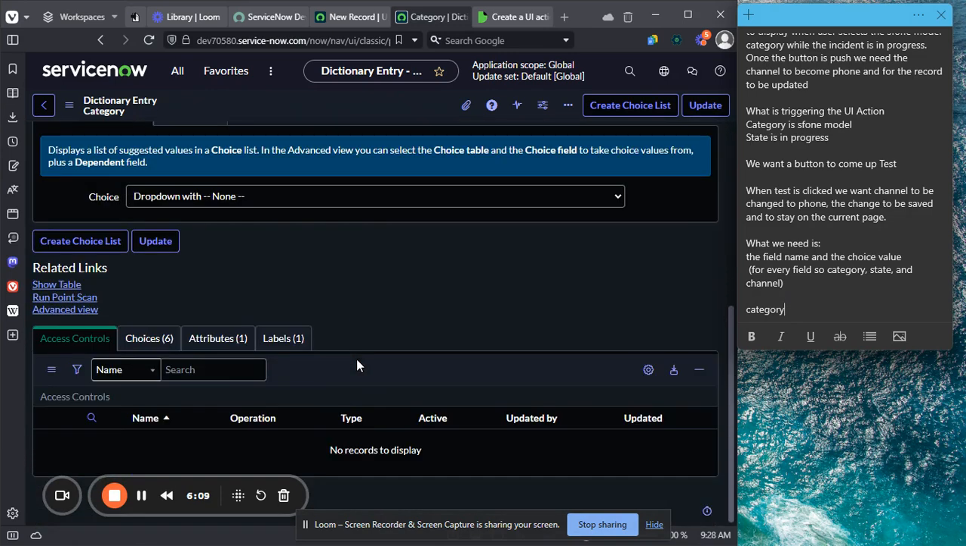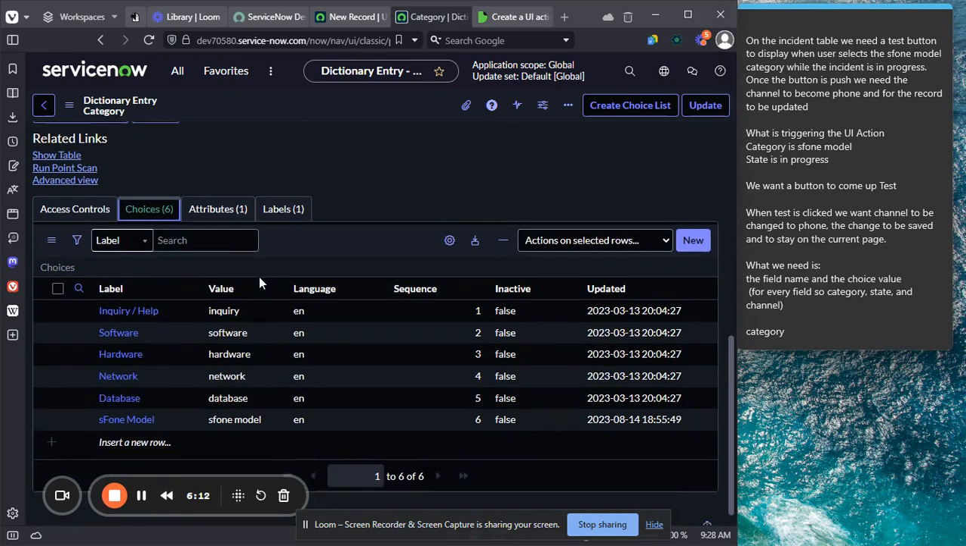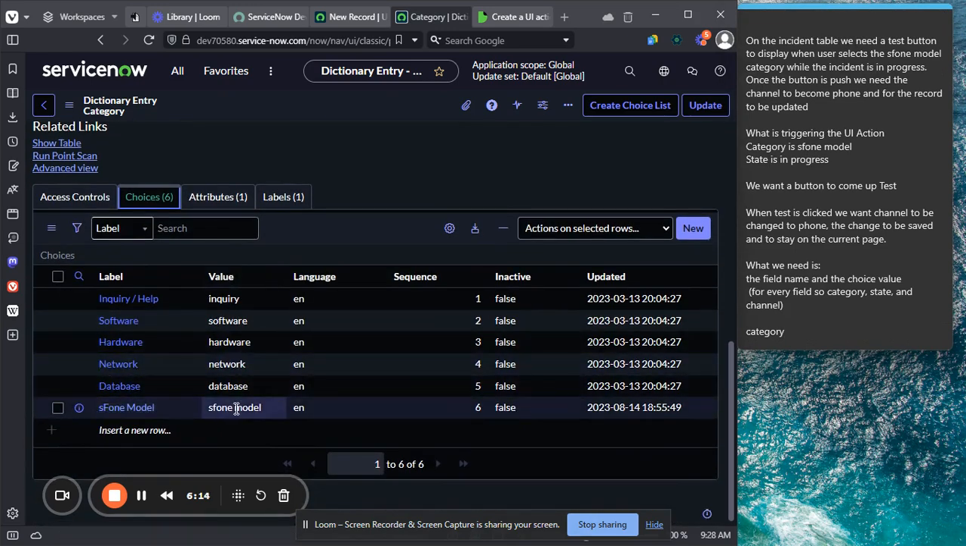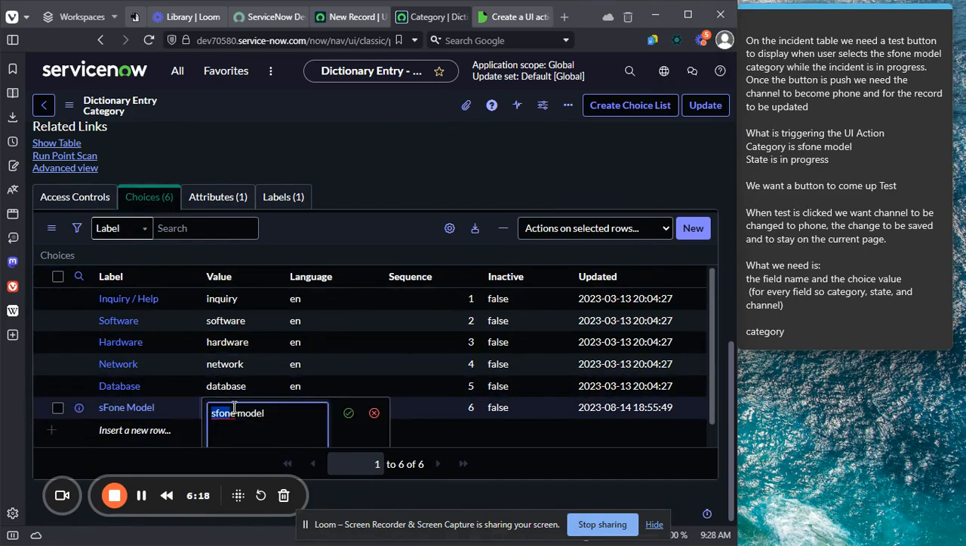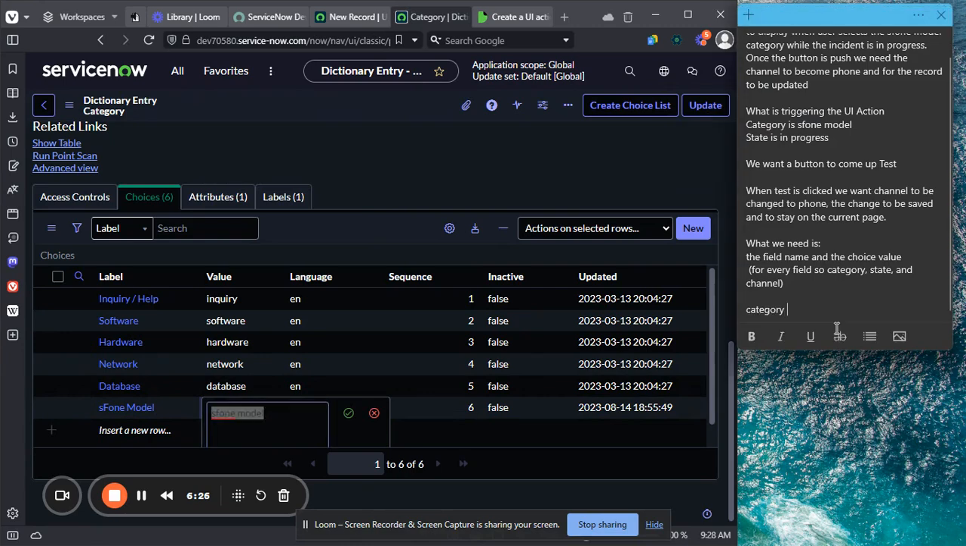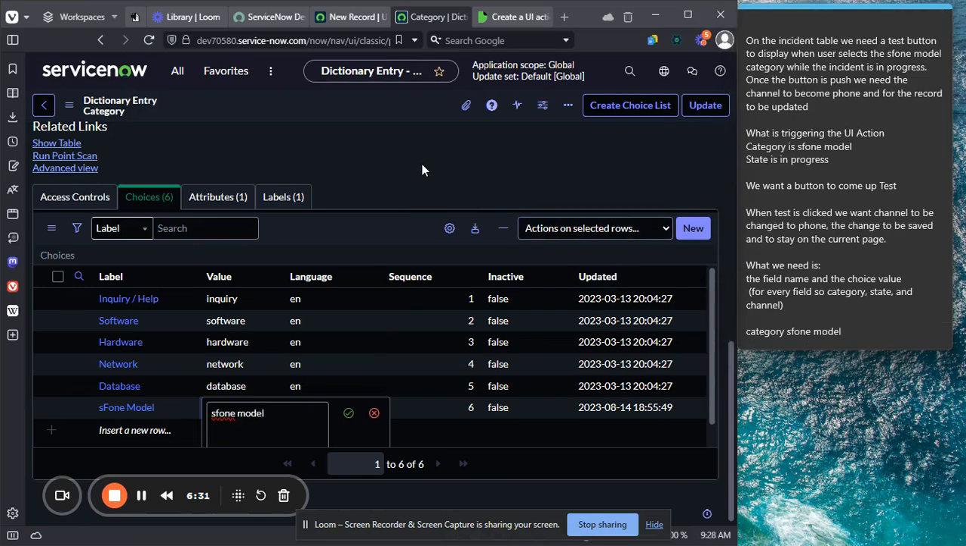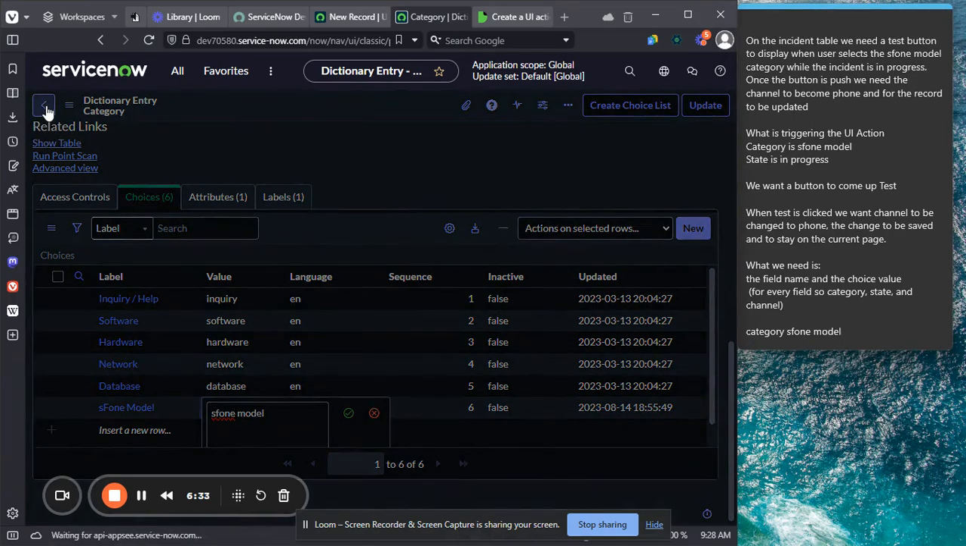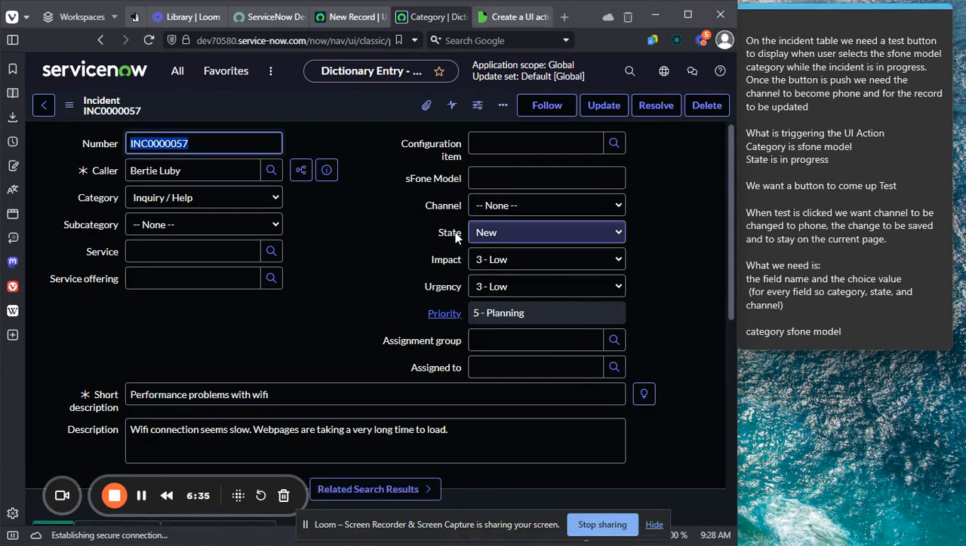I'm going to scroll down to the choices. And what choice are we looking for? We're looking for S phone model. So I'm going to get that value. I'm going to get the choice value, not the choice label. Okay. So I'm going to copy this, Control C, and right beside category, I'm just going to add that right beside it. So I'm going to do that for each field.